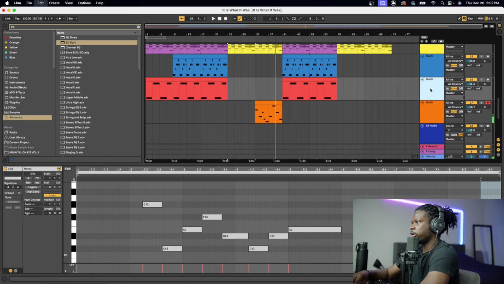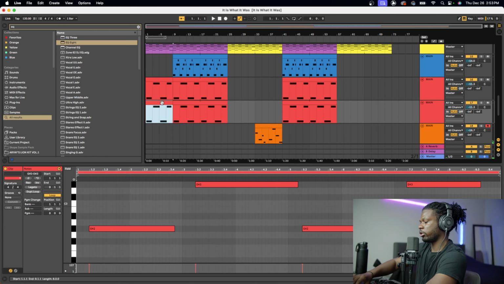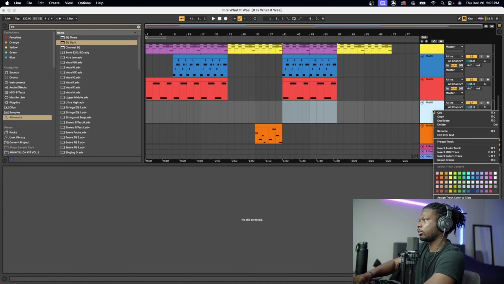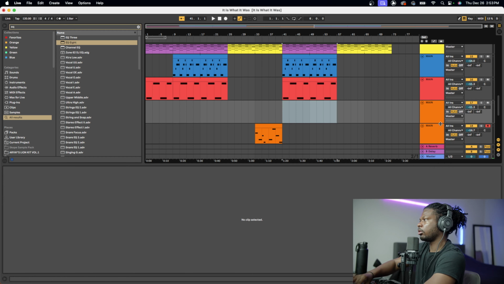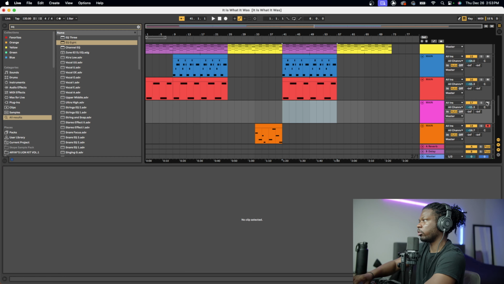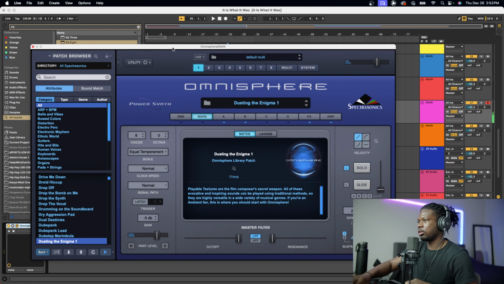I wonder, I think I want more textures. I want to feel more textures in the verse as well when it's coming in. So let's go back on Omnisphere and see if we can find some more textures.